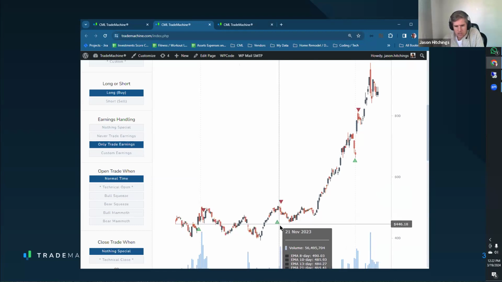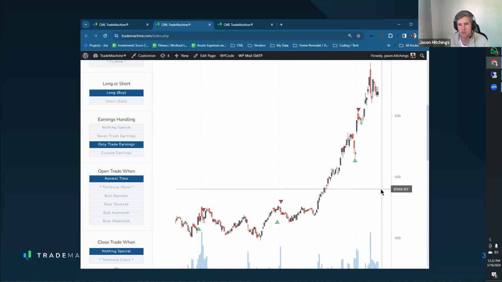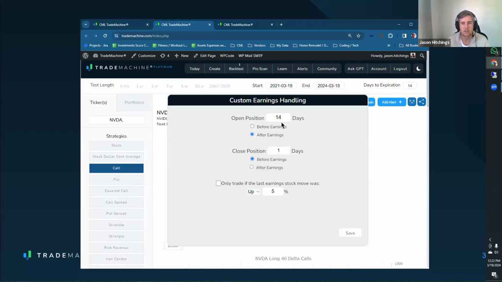Right in here, it looks like, if anything, it was slightly down after earnings. And so I would expect, if I'm reading that chart from this zoom level correctly, that it wouldn't trade in this position. So if I go into custom earnings and I say, for instance, 2 days after earnings, I want to open a position only if the stock was up 5%. And then I'll go ahead and close it after earnings.